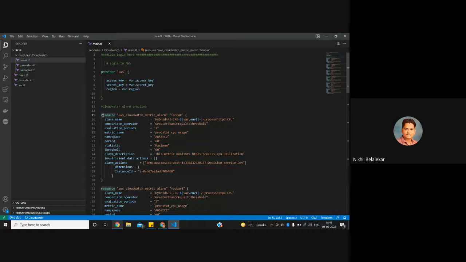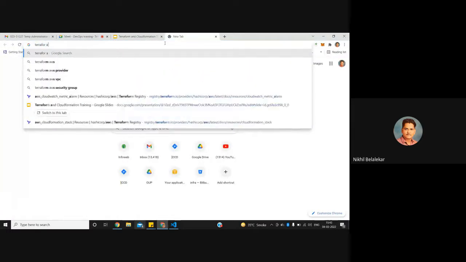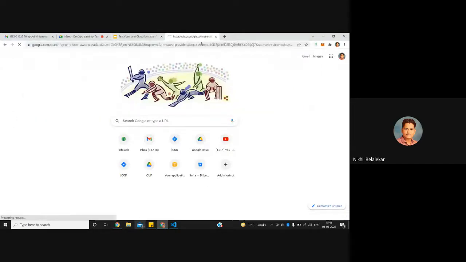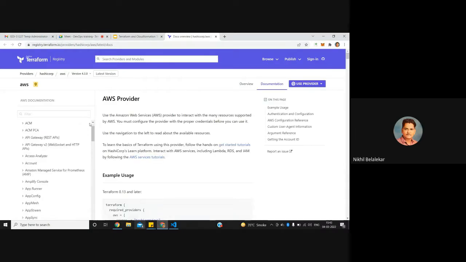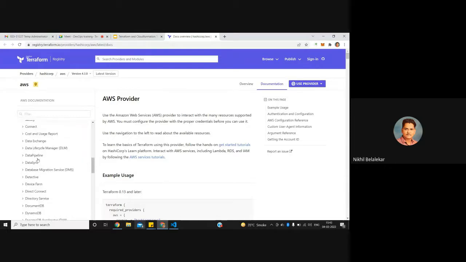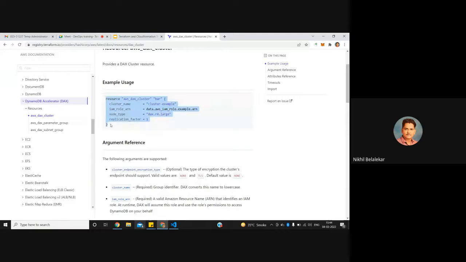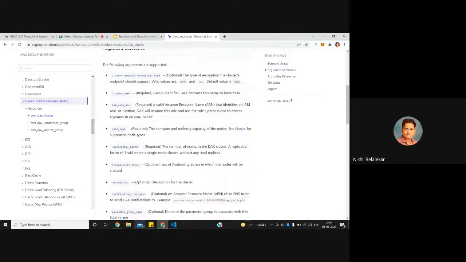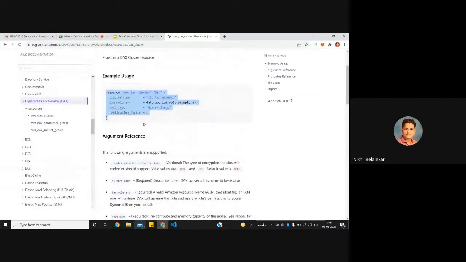Here you can see first I have declared the resource, the resource name, which is CloudWatch. If you go to the Terraform HashiCorp documentation, you can see there is a long list of AWS providers: guides, API gateway, access analyzer, accounts, a lot of things. If you go to any of them, resources, you can get example usage here, the code itself. Then you can add additional arguments as per your requirement. Attribute references are there, timeouts are there, so a number of things we can do with this specific script.